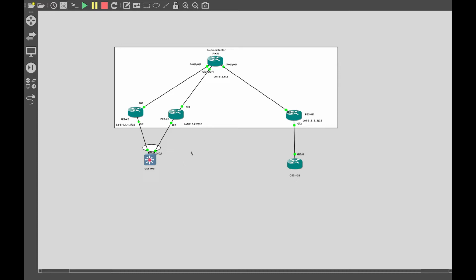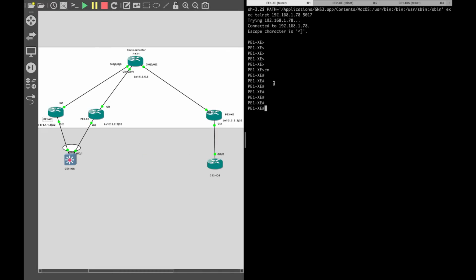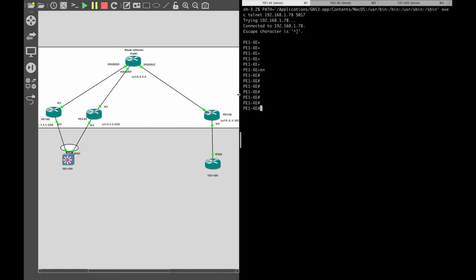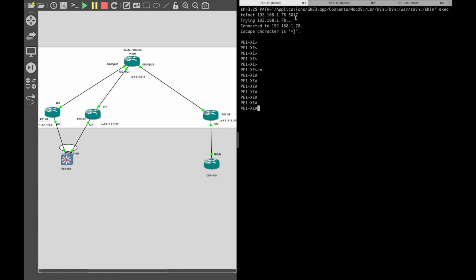First of all, let's get started with the network configuration. I'll move to the console sessions of these devices and show you the configuration. Okay, so this is my PE1XE router. You can see on the right side of the screen, I have PE1XE console, PE2XE console, and CE1 IOS console opened for now.